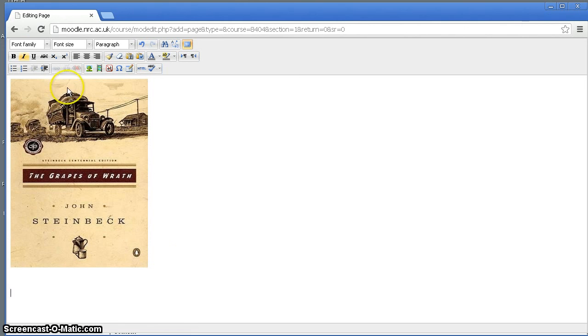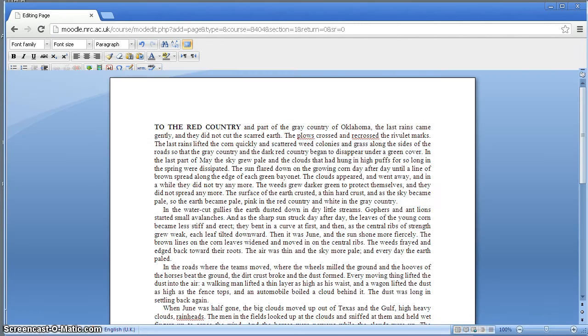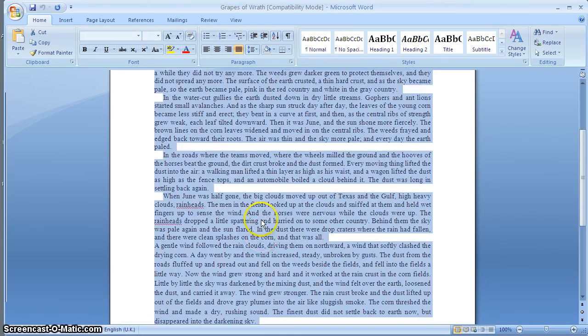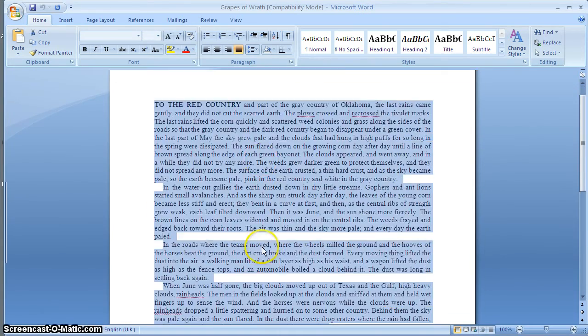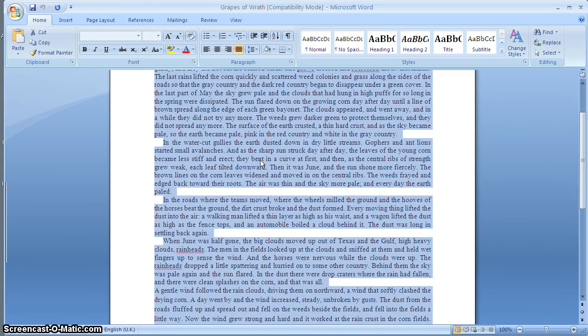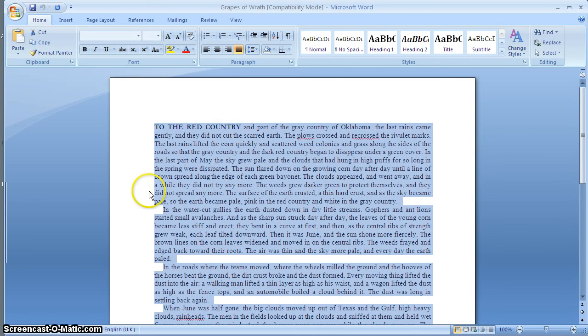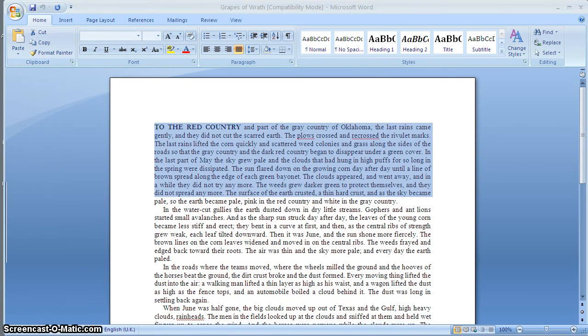So the next thing I want to add then is my text, my chapter here from John Steinbeck, or the introduction rather, to the first chapter of the novel, and I have it open in Word here. And all I'm going to do is copy and paste this text into my notes page. So I can either right click and copy, or I can click copy up here. I'll click copy here, and then back to my Moodle page.